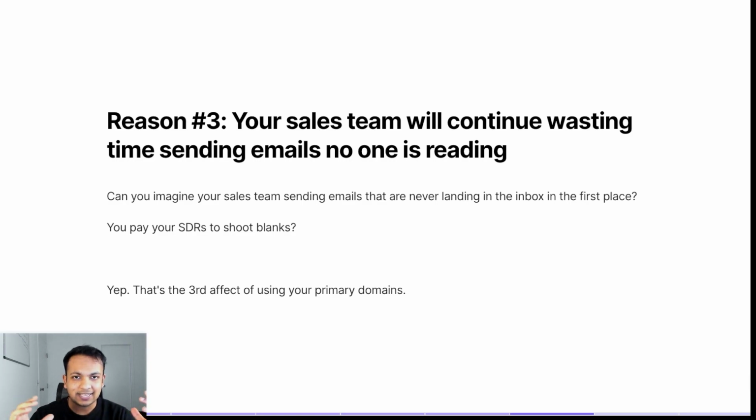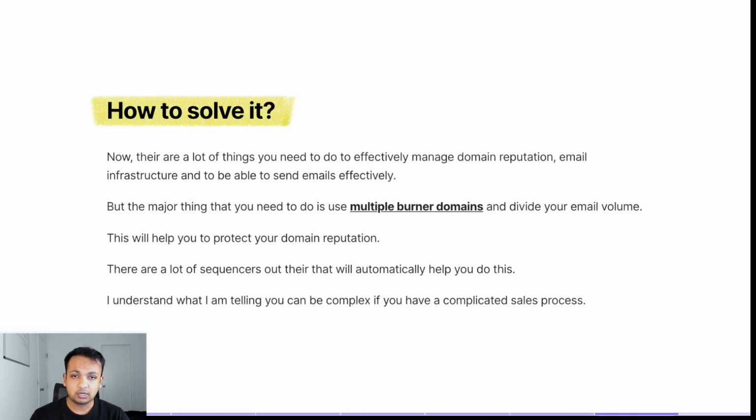And that's the third effect of using your primary domains. So all this is happening because you're sending automated cold email sequences using your primary domains. So how do you solve it? Now, this was recorded in February 2024, and this is the only method right now. There are a lot of different things you need to do to effectively manage domain reputation, email infrastructure, and to be able to send emails effectively. And it's a continuous process that you need to manage, outside the scope of this video. So I'm going to probably create a more detailed video once you understand this concept really well.